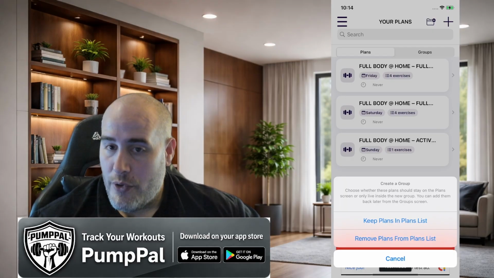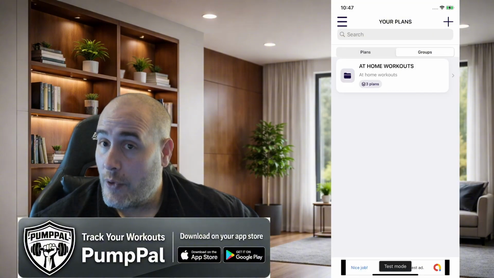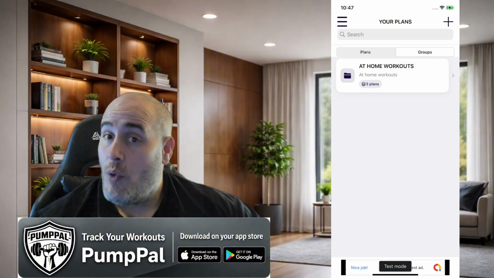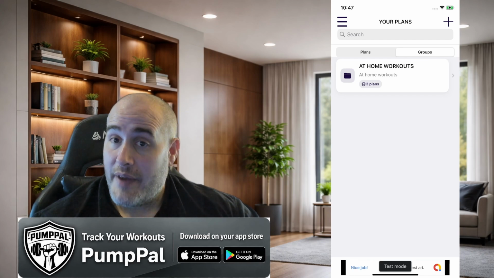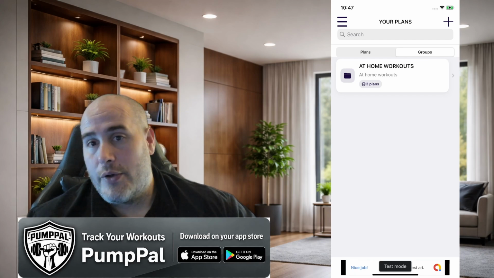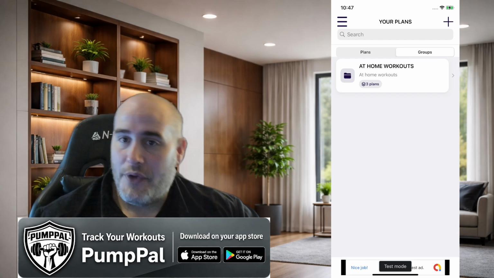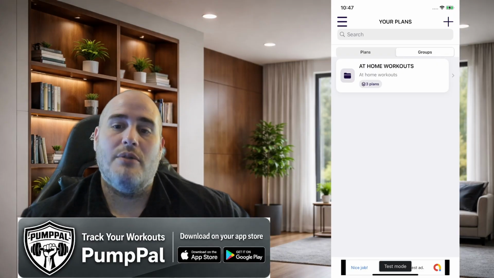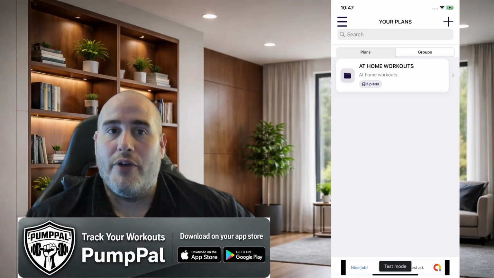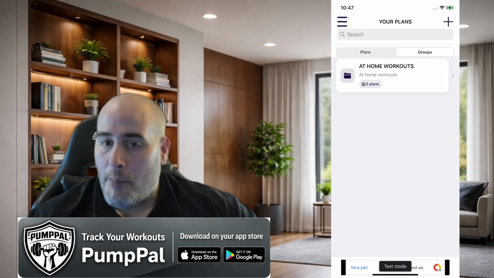And then once you do that, you're going to be into the group screen where you have your groups, right? And then if you want to make a custom group without any plans, you can hit that plus button. It'll ask for a name and description of the group, and then you can even make custom plans within those groups that you've never done before if you wanted to.